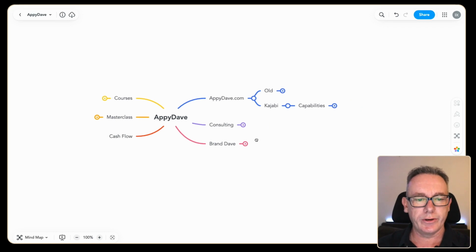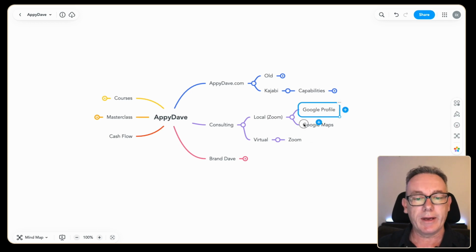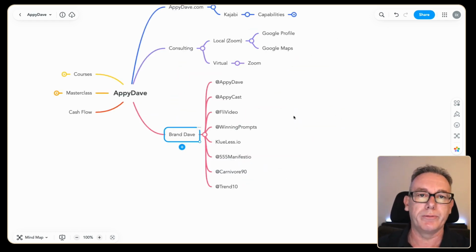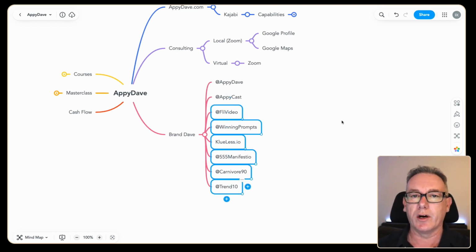The last two nodes here in the mind map are consulting. I do plan to do a little bit of consulting over Zoom. If I do it locally in Brisbane, Australia, then I'll probably need a Google profile and Google Maps. And then there's the brands, YouTube channels that I'm developing, the main ones being AppyDave and AppyCast, but there's also others that I'm looking to develop, and they should all be centered around this one website.